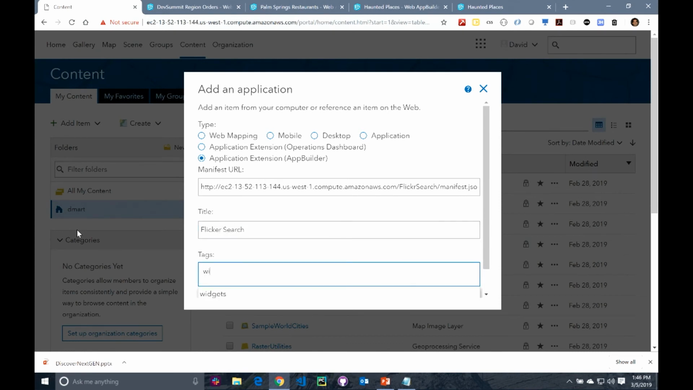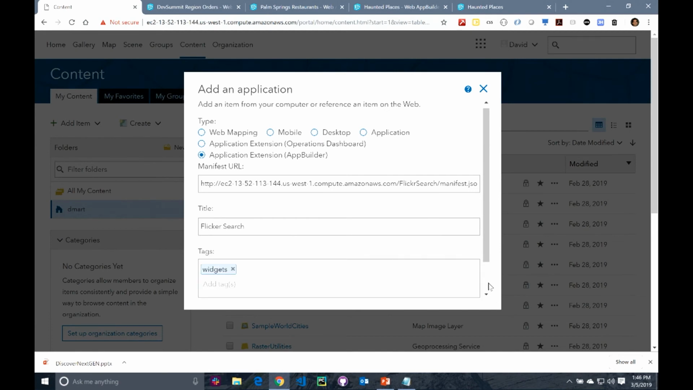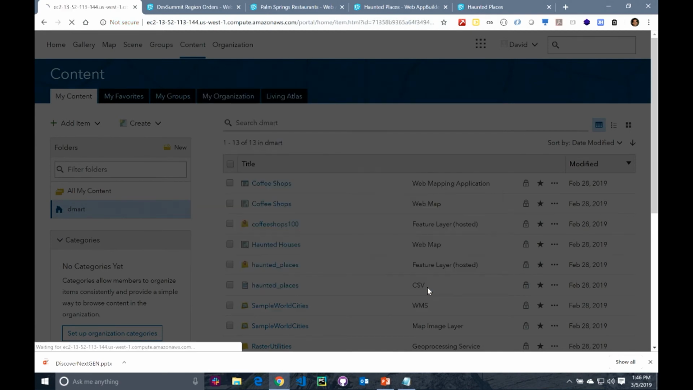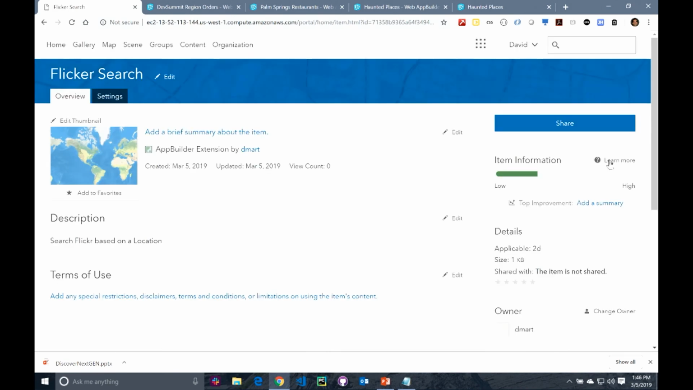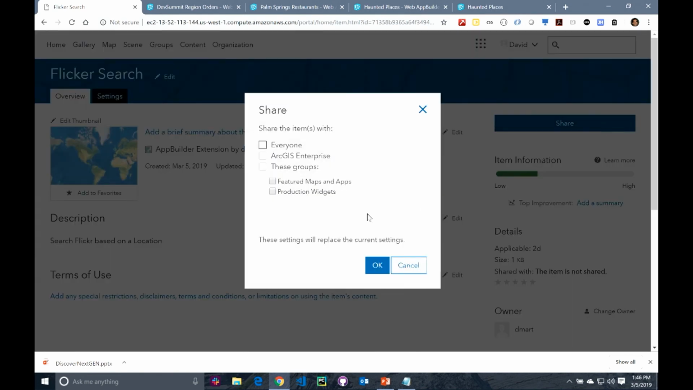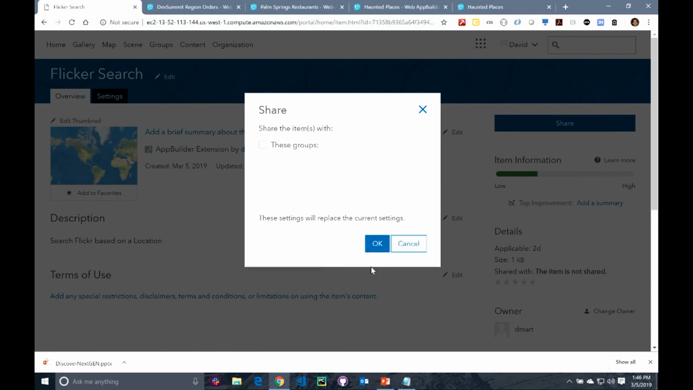And let's call this widgets. And then basically I'm going to go ahead and add item, okay? Now this is publishing to my org. Now if I wanted to be able to share it with people within my org or other people, I could share it with everybody, but I'm only going to do it with my instance of ArcGIS Enterprise. So I go ahead and okay.